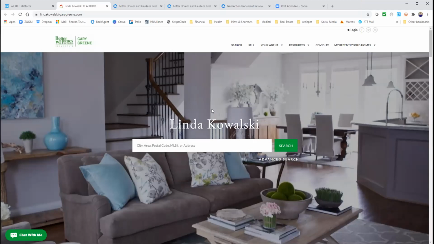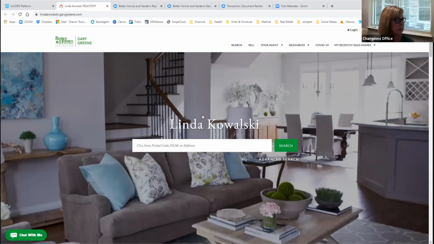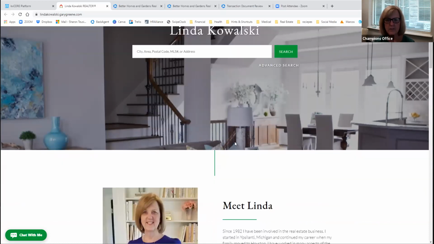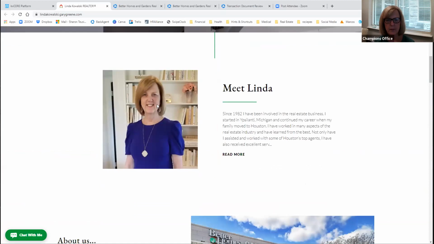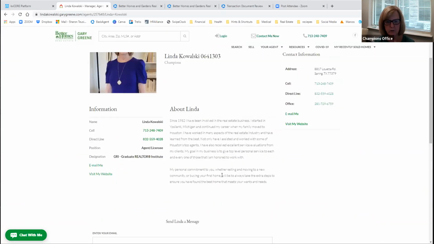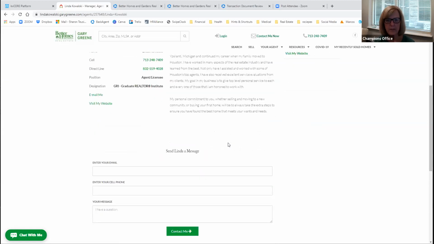This is what your websites look like. There are some things that you can do to it to change it, to personalize it. We'll go over that in a later class. But these are some of the things. Your picture comes up in the middle. Your bio comes up here. If I click on read more, then it pulls up my information. Here's your bio. I recommend not making it too long, but there it is.